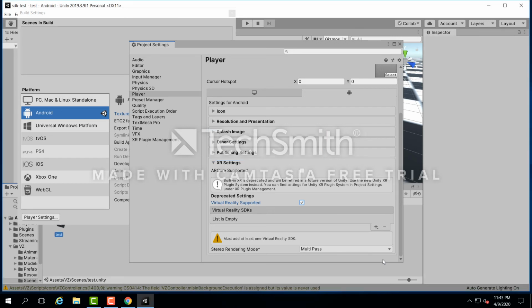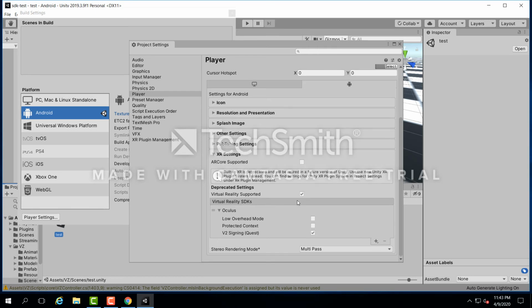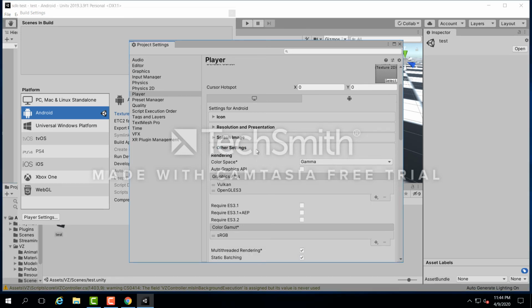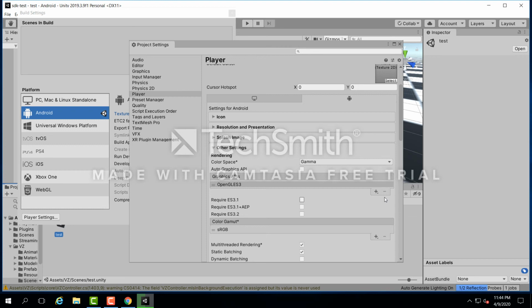Then we go into other settings and make some changes there. We can see here we've got virtual reality on, we've got V2 signing, which is for an Oculus Quest device. If you have a Go, you can turn that off. I have a Quest, so I'm going to put it on. Then we go here into other settings and we click on this Vulkan API line here, highlight that, and remove it. This will cause errors trying to build the program if we leave this in here, so just highlight that. Minus button over here, and that'll be gone.